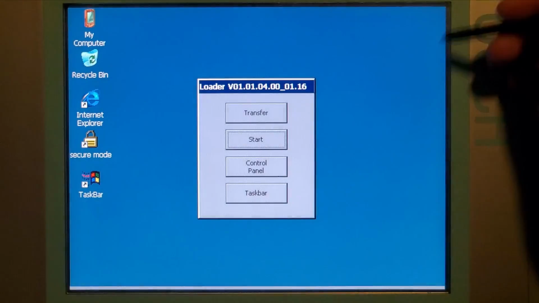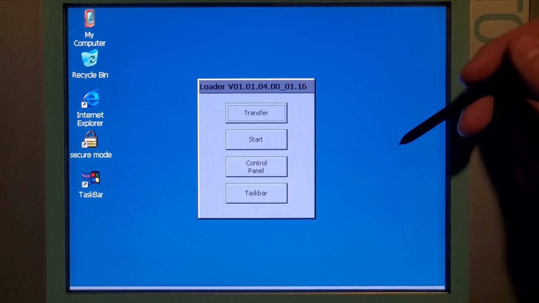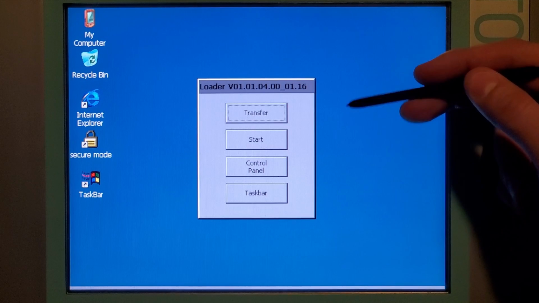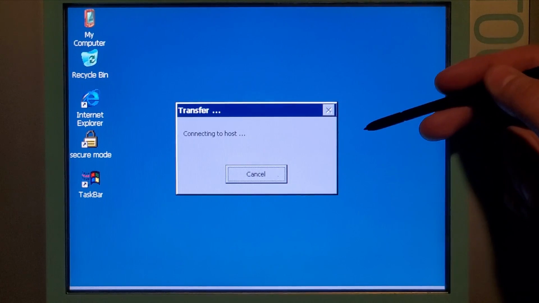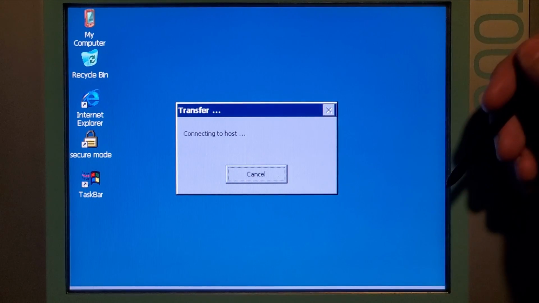So you just hit close, and then you hit transfer to begin to wait for the PC to send the program to it. And that's all there is.